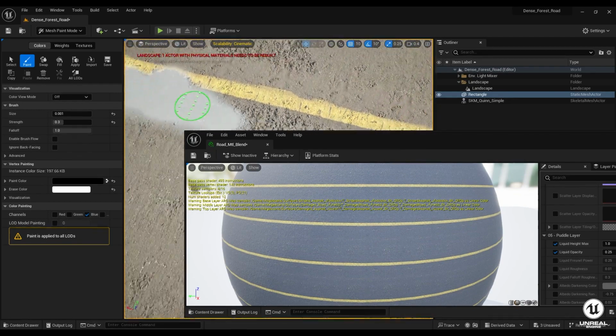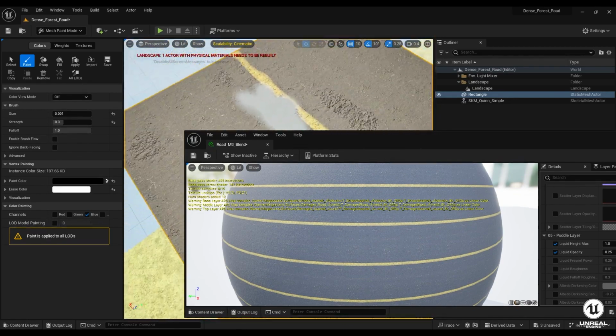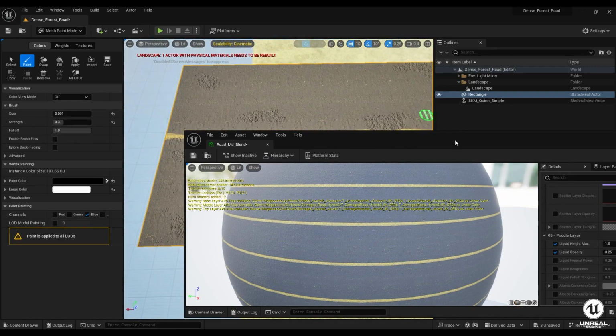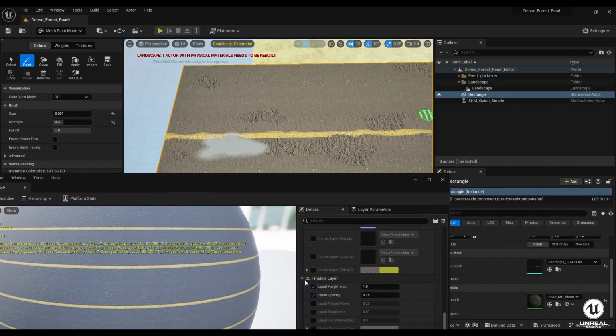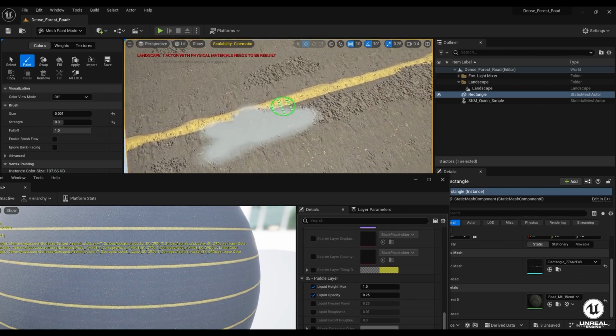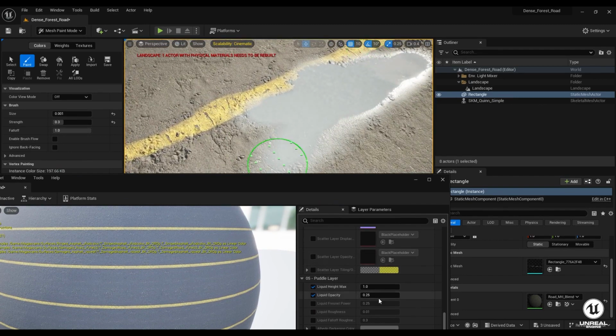As you can see, I'm adjusting various parameters and settings to control the size, shape, and opacity of the puddles. This customization helps us achieve the desired look for our road surface.